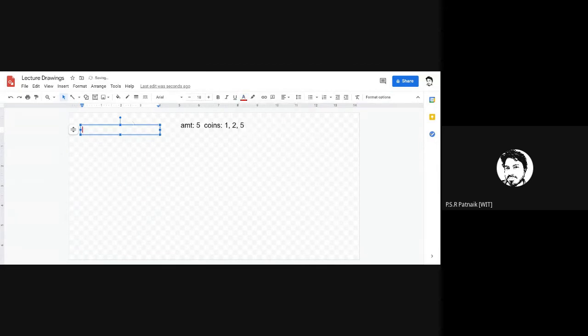Okay, the smallest problem is when I have an amount and I only have one coin. So if my amount is 5 and the number of coins I have is only 1, this is the smallest problem possible, right? Whenever you get the smallest problem, how do you solve it?